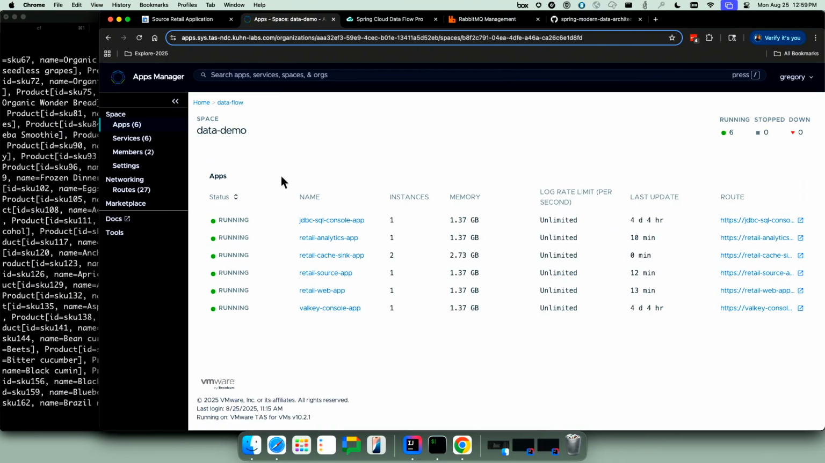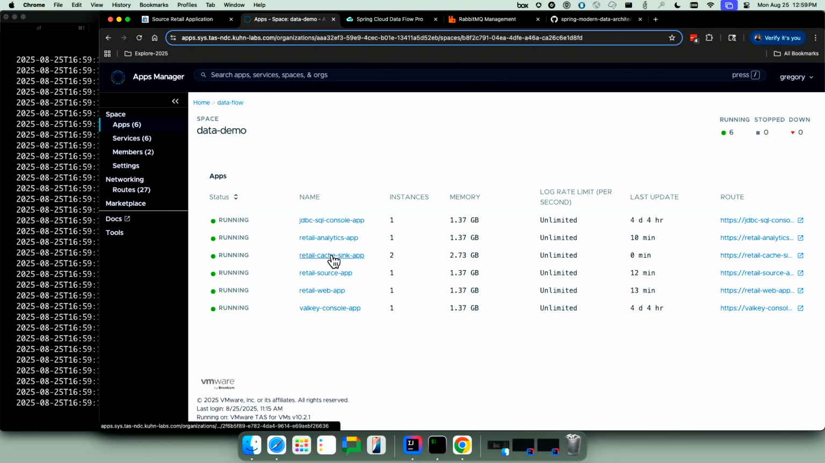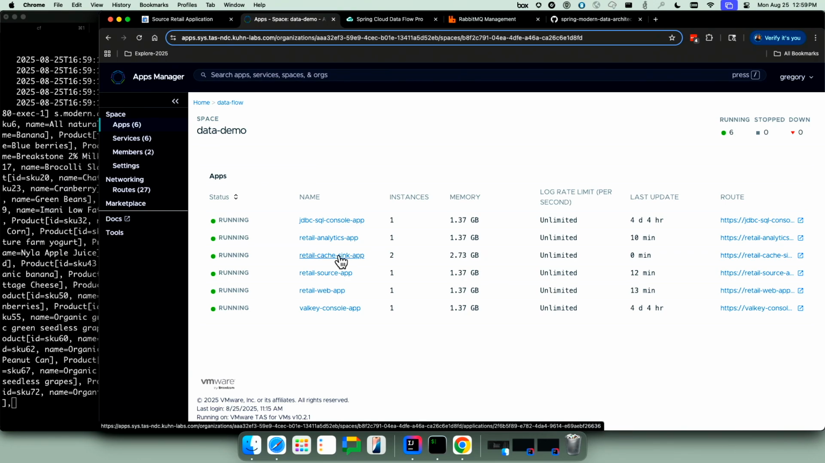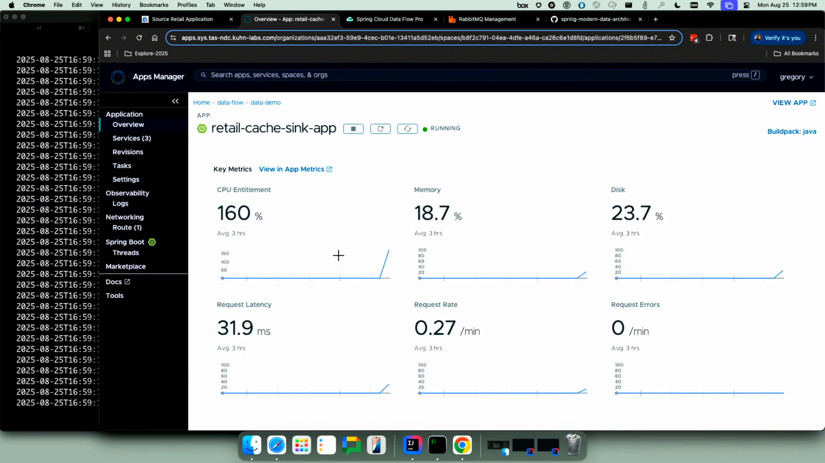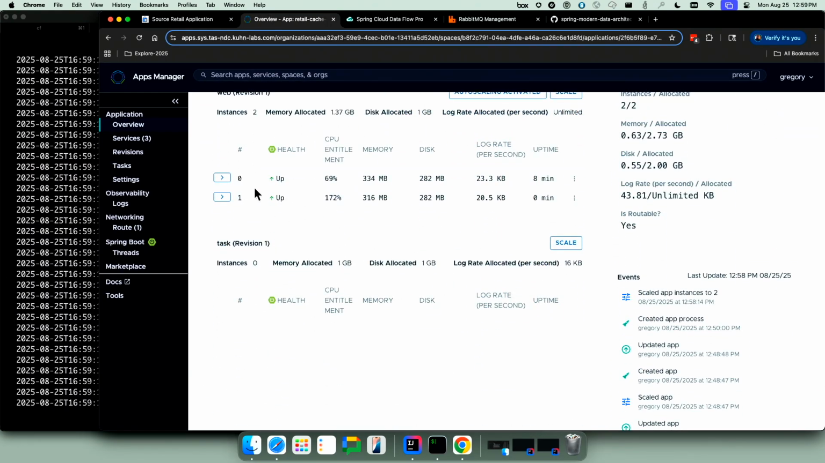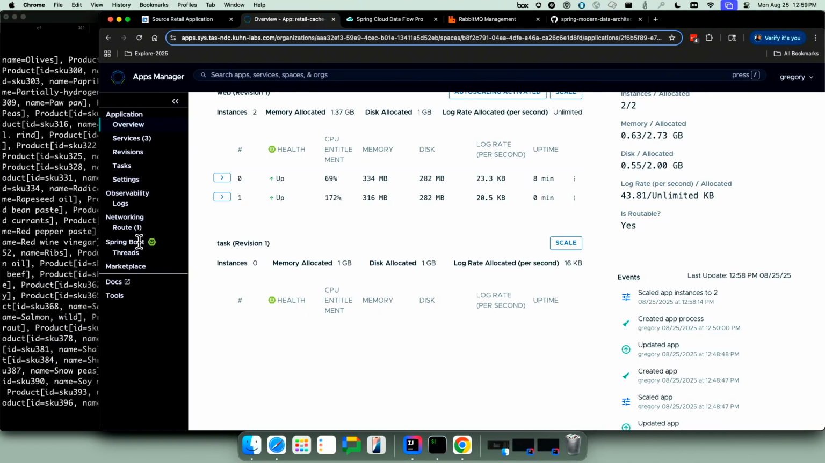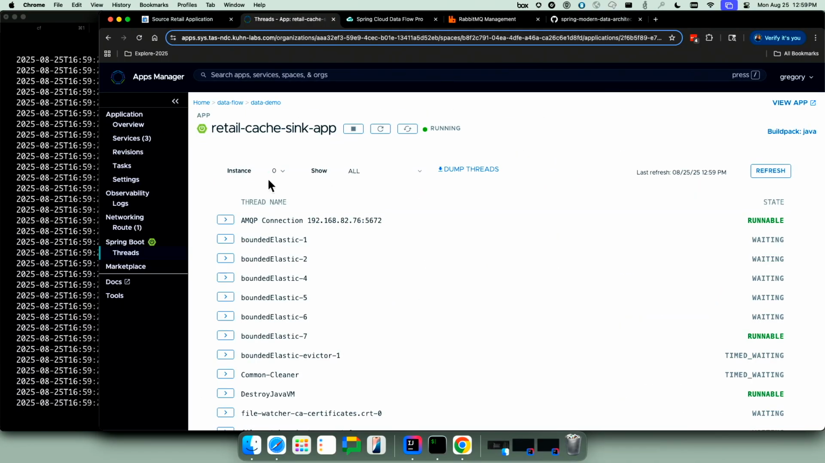And when I go back to this view for number of instances, now you see that it's scaled up from 1 instance to multiple instances. So there's 2 instances right now. And if I go back to the thread view, again, in the thread view, I can toggle between instances. So that's pretty much all I wanted to show for this one.